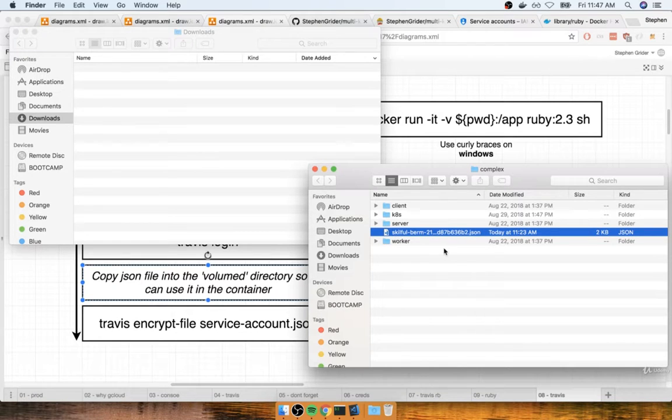And then at the same time, I'm also going to rename that file just to make it a little bit easier to work with. So I'm going to rename the file to service-account.json, like so.